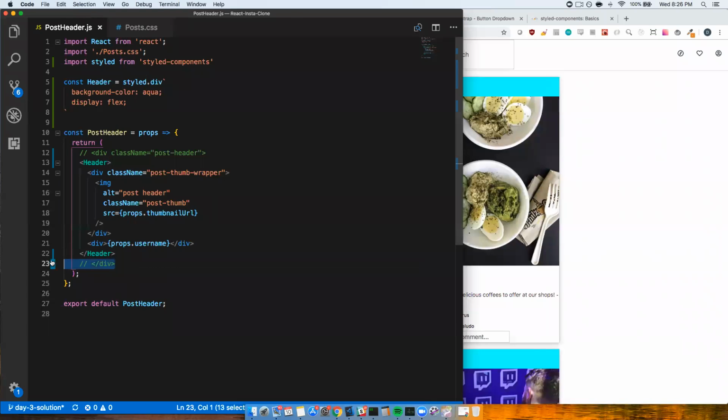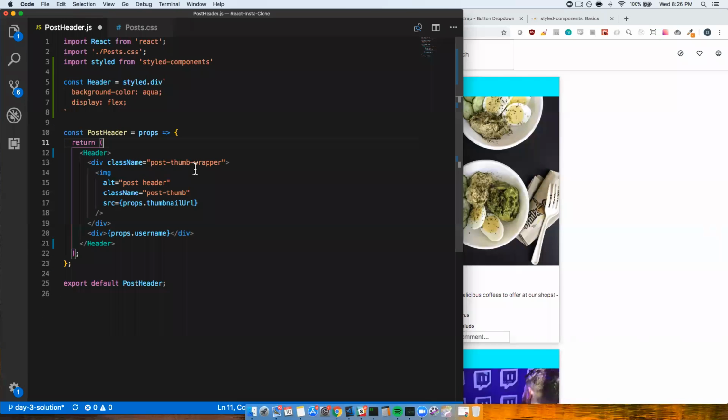Now you might be saying, once again, why don't we just write it in our CSS file? Why does this matter? This matters because now we can pass these components props, and we can get them to render differently based on the props that we pass them. I'll show you this in a moment.